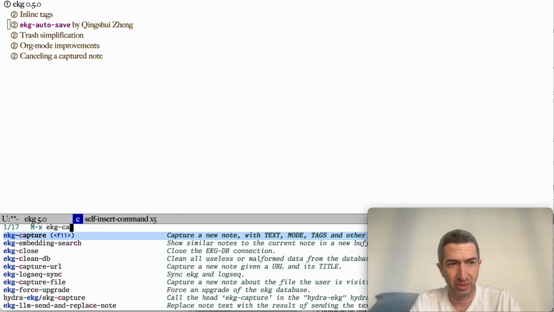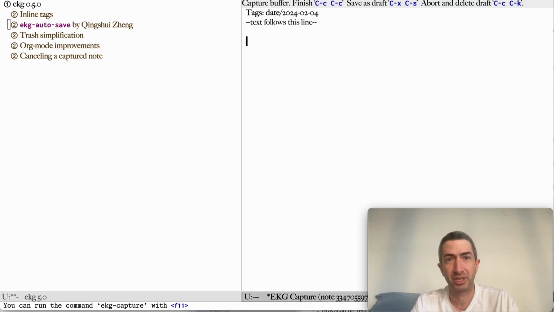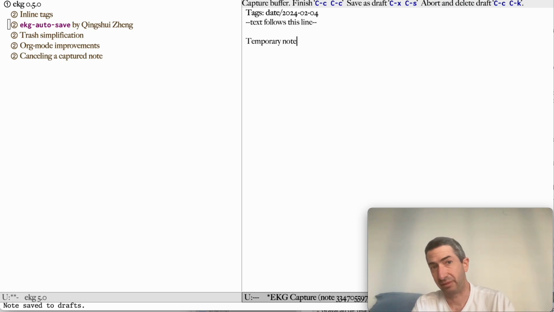So like, let me say you can do EKG capture, and then as you write, it'll continuously save to drafts. Like in a similar way, you could sort of save now. I think I've demonstrated this previously, but temporary note, you could save it, and it will be saved to drafts. And if you just kill it now, okay, it's not going to show up, but it'll be in your drafts tag. So there's a command to get that. So it will automatically do that. And so this is really nice for those of you who spend a lot of time, and if you're just taking quick captures, that's great.